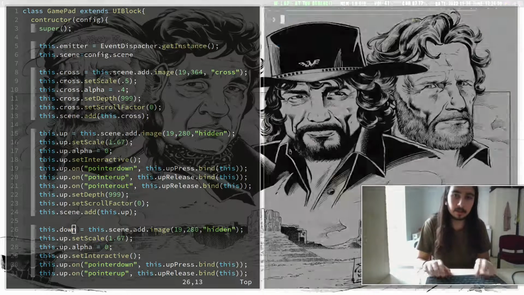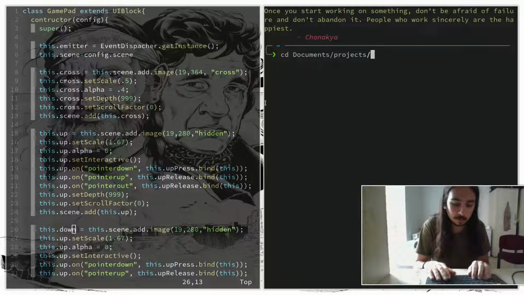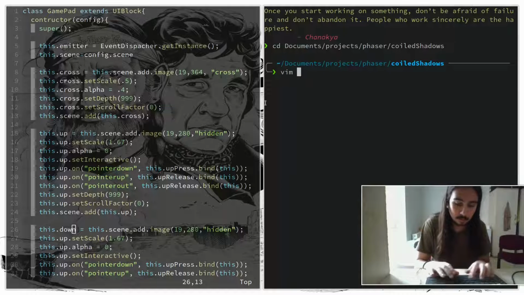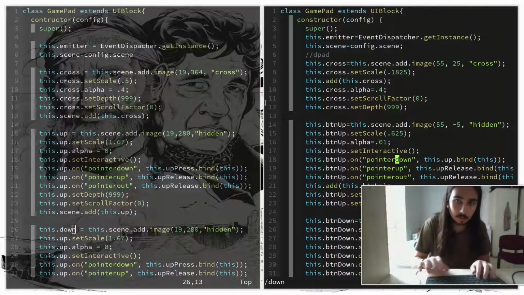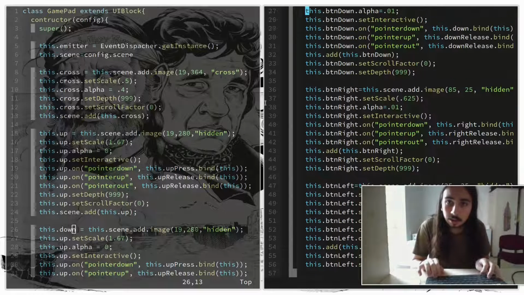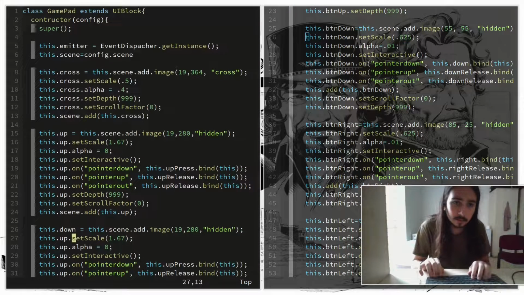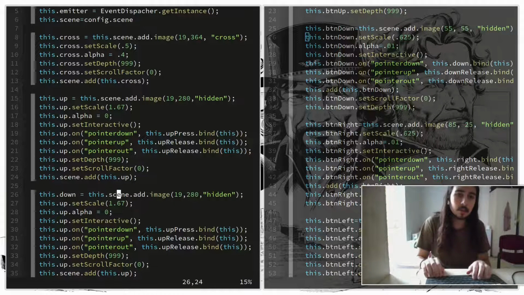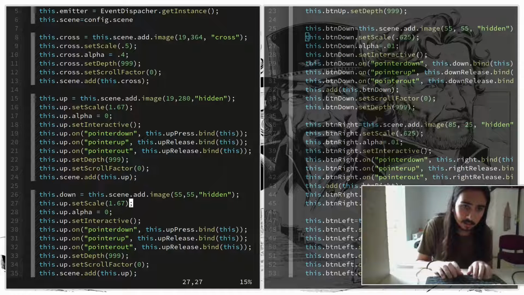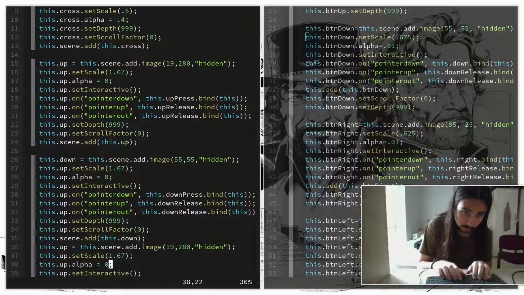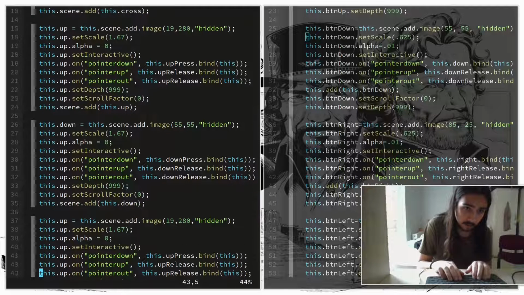Oh, there is not the whole file here. I need to check the position for button down, it's 55 by 55. So yeah, let's write them. And then set scale, alpha, set interactive. Let's make these down. And yeah, that's it for the down button.